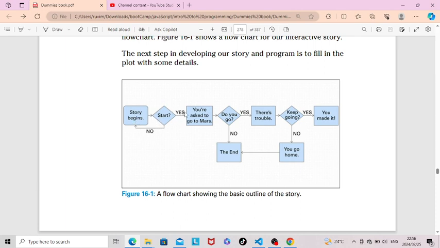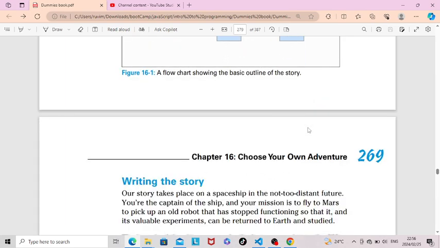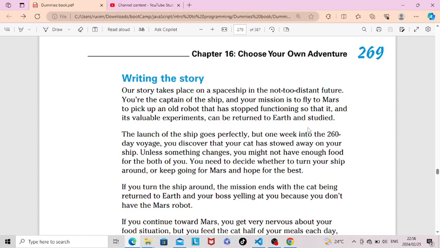If it's a yes, you are asked to go to Mars. Do you go? If you don't go, that's the end. Yes, if you go to Mars, there's trouble. Keep going. No, you decide to go home. Then it goes back to the end. Then, if you keep going, if it's a yes, you keep going. Then you made it. Okay, so now we're writing the story.